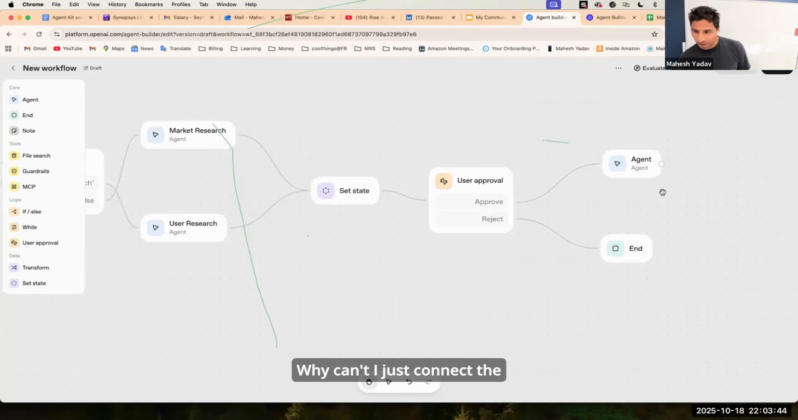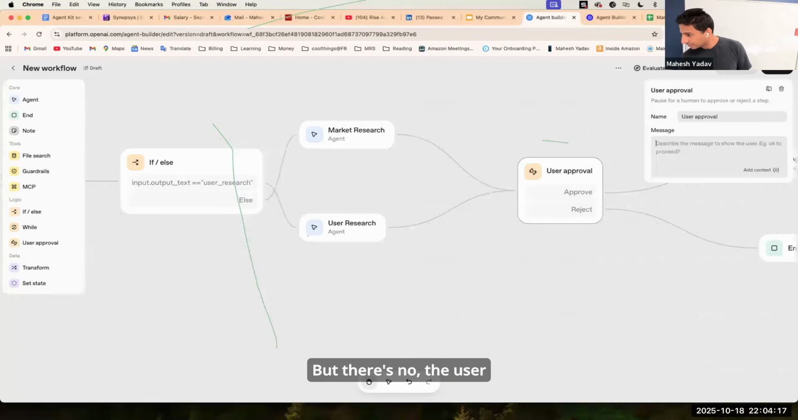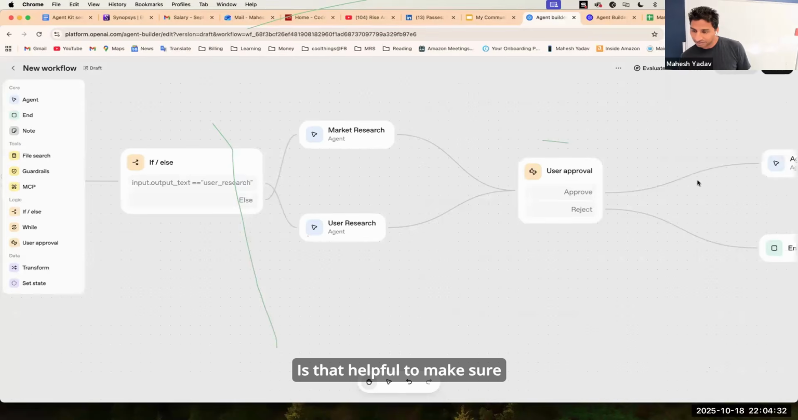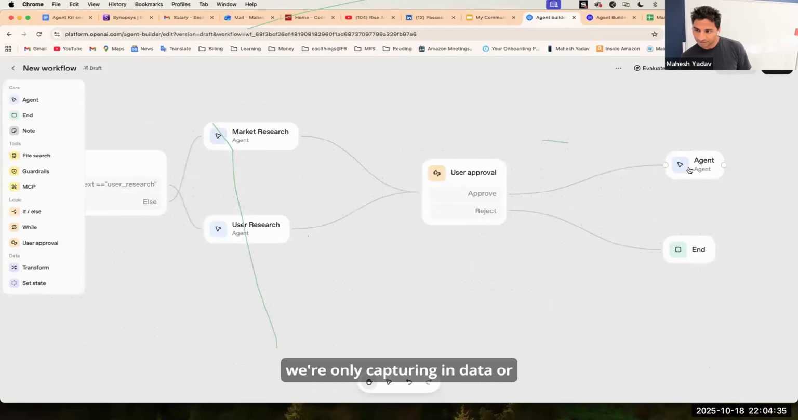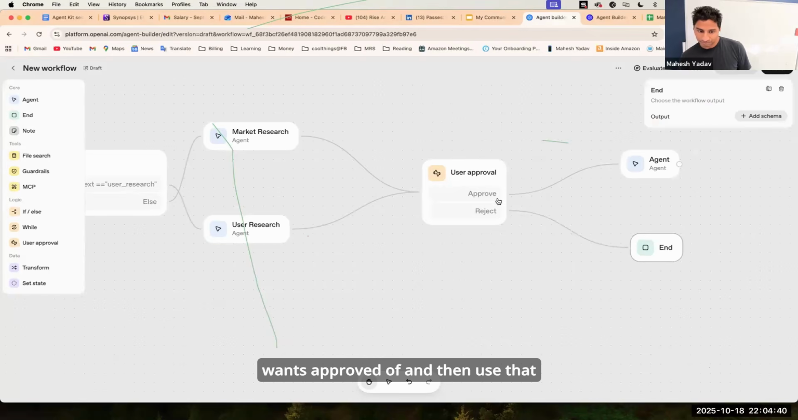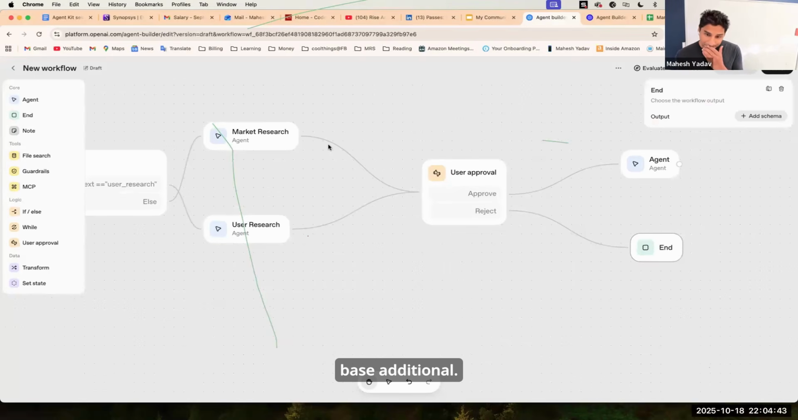Why can't I just connect the whole agent to this, and why do I have to set this? Why can't I just go? But there's no user approval. That component does not... Trying to think. Is there any processing happening there? Is that helpful to make sure we're only capturing data or information that the user approved of? So the additional goal is to store that information, whatever that user research was, because if they approved it or rejected it, you want to review it, right?